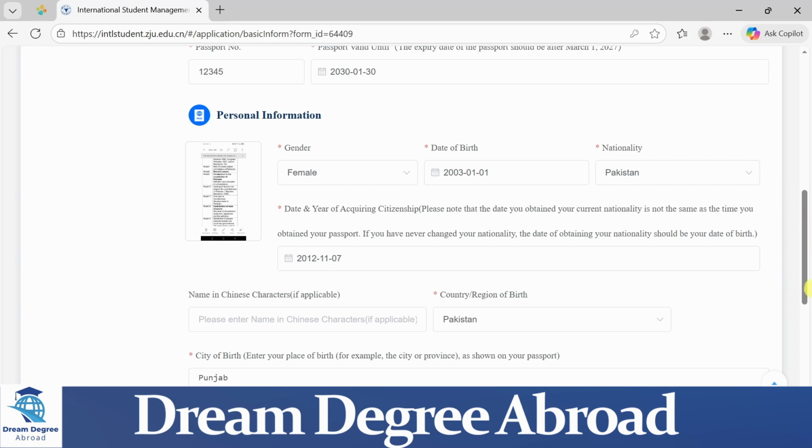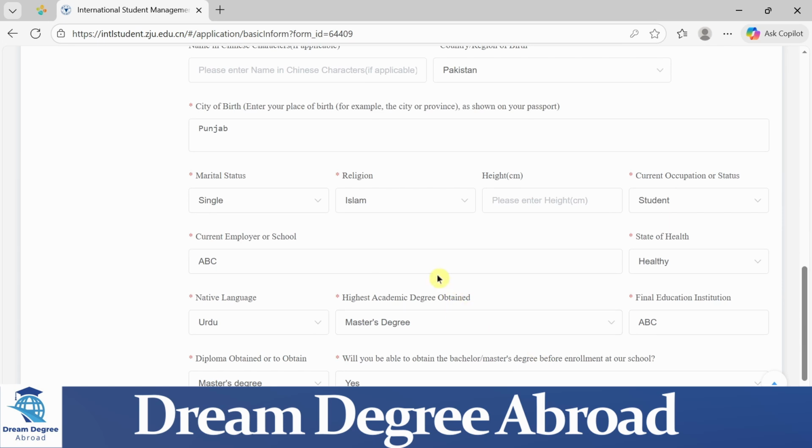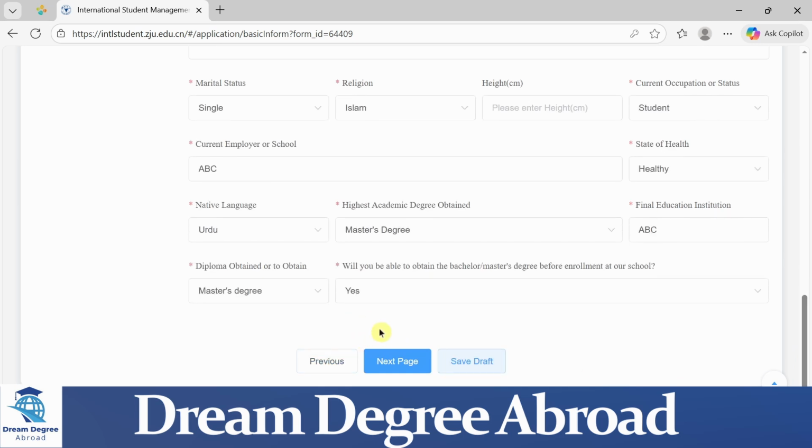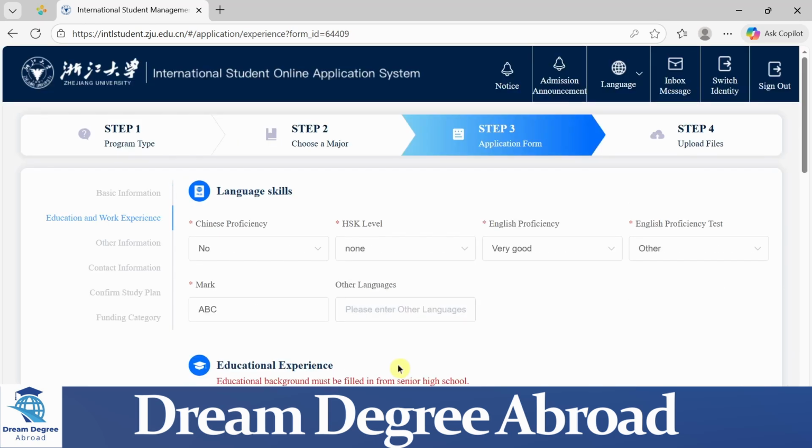City of birth, enter your city of birth. Marital status, enter religion, height, current occupation, current employer, state of health, native language, highest academic degree obtained, final education, diploma obtained or to obtain. Will you be able to obtain the bachelor's or master's degree before the enrollment at our school? So click on yes. Next, move to the next page. You have to fill out all these sections.